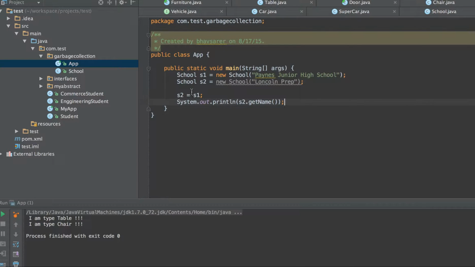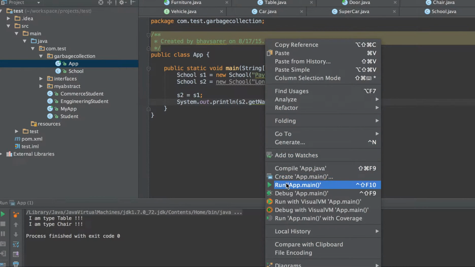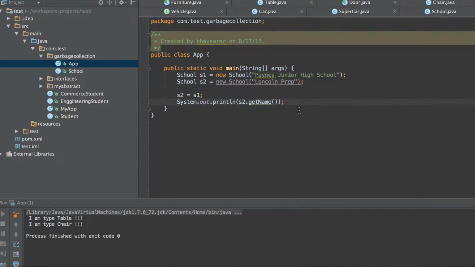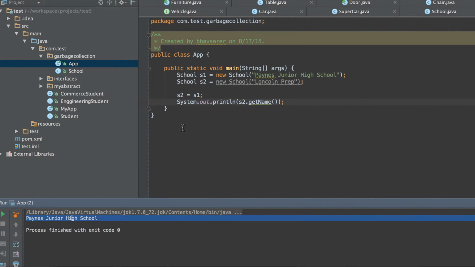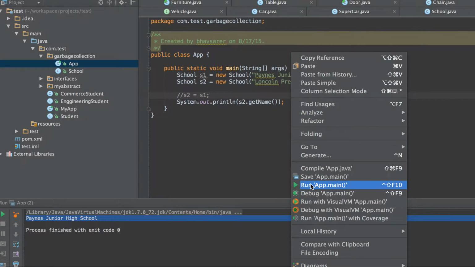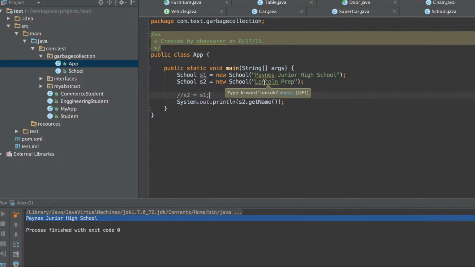So if I ask you to predict s2.getName, what's going to be the answer? Even though s2 was pointing to the new School with Lincoln Prep, now s2 would give you the name Paynes Junior. Let's run this, and you'll get the idea of what I'm trying to say. So it's saying Paynes Junior. If you did not place this, then it would say Lincoln Prep, because that's what s2 is all about. So this is how a reference gets reassigned.